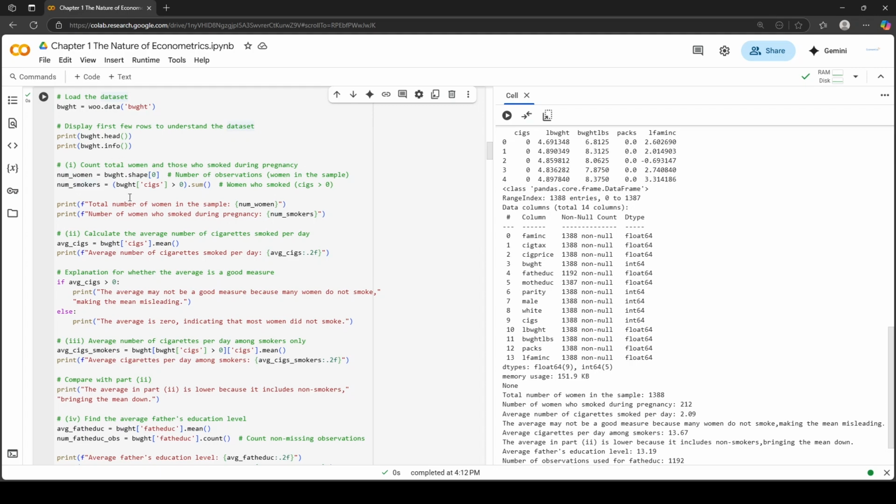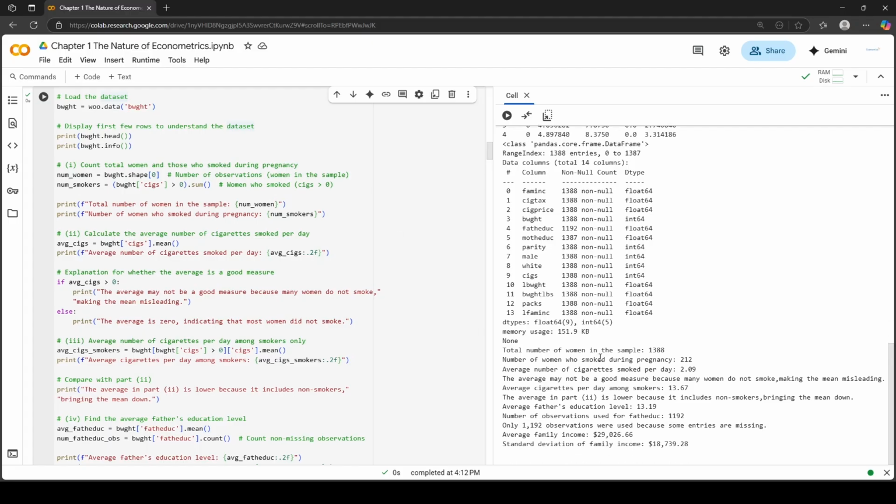And for the number of smokers, we will select the sixth column, cigs, and it should be greater than 0. The column cigs represents the number of cigarettes smoked per day. So if it is greater than 0, then we will be able to count women who smoke during pregnancy. Then type the sum function. It will give you the number of women who smoke during pregnancy, and you can see the result. So you can see the total number of women in the sample is 1388. Look at the right hand side, and below this you can see the number of women who smoke during pregnancy, 212. So it's a very small number.